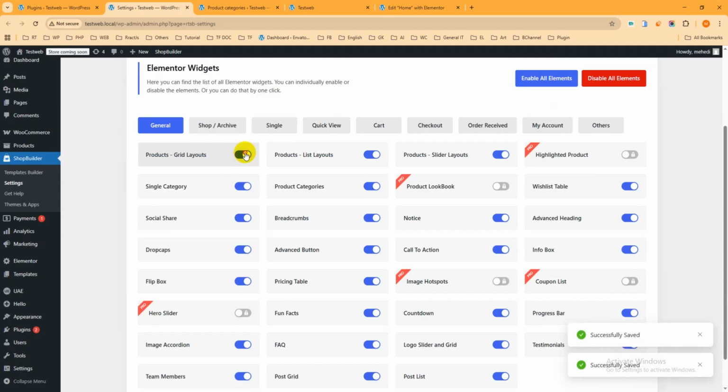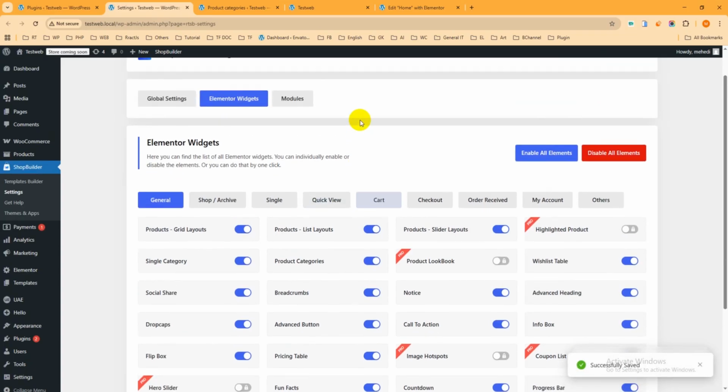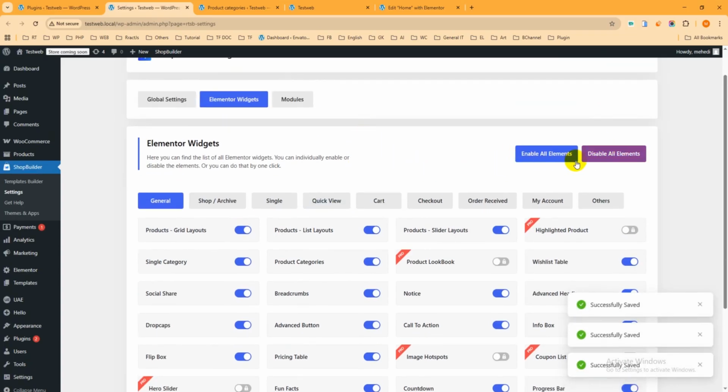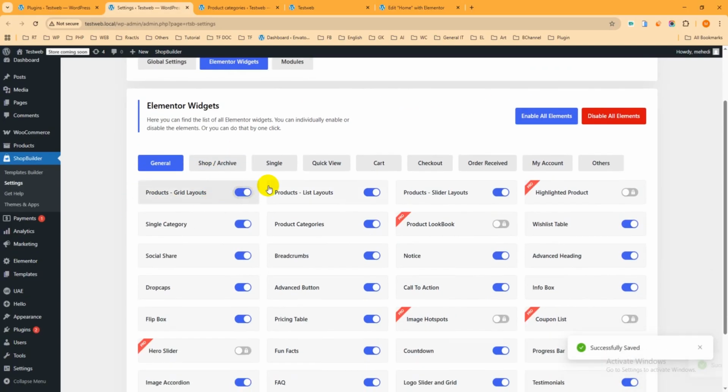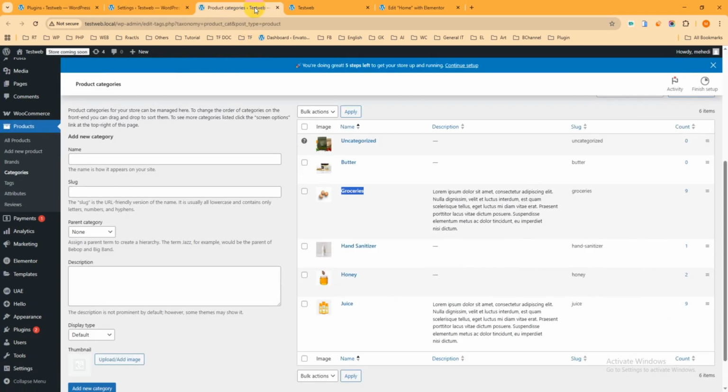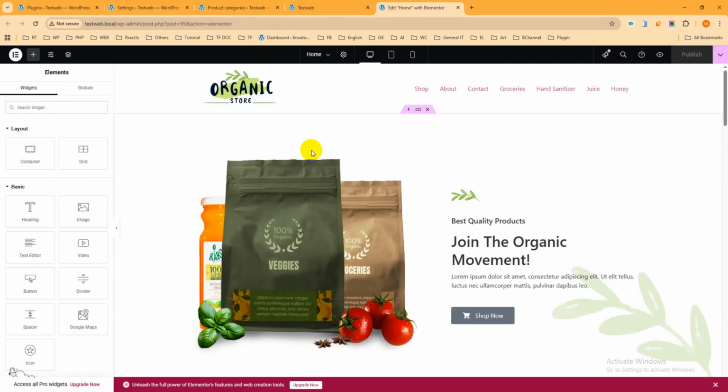You can see this is the toggle button, and you can enable or disable from here, or if you want, you can enable or disable from here as well. Okay, so just click and enable it. Now this widget is ready for use. So again go to the editor, and now I have to reload this page.